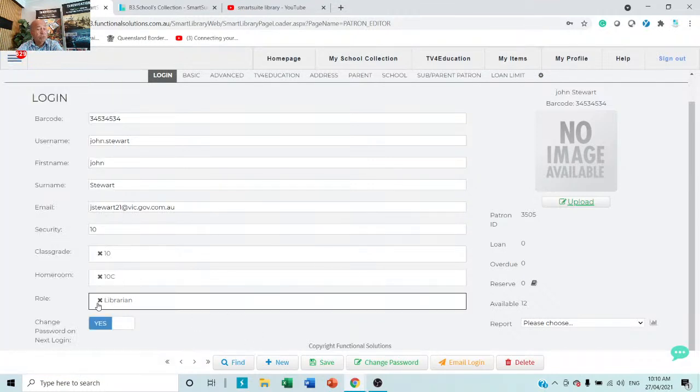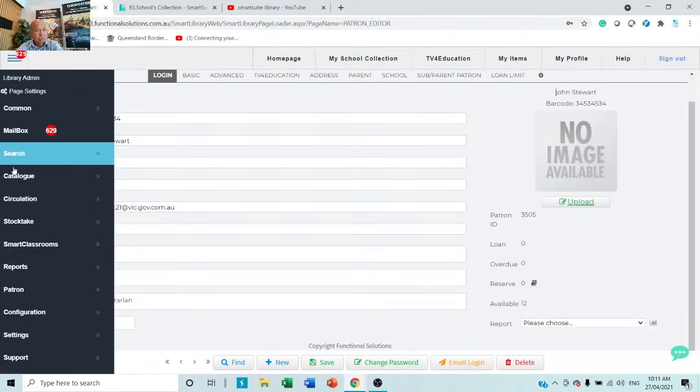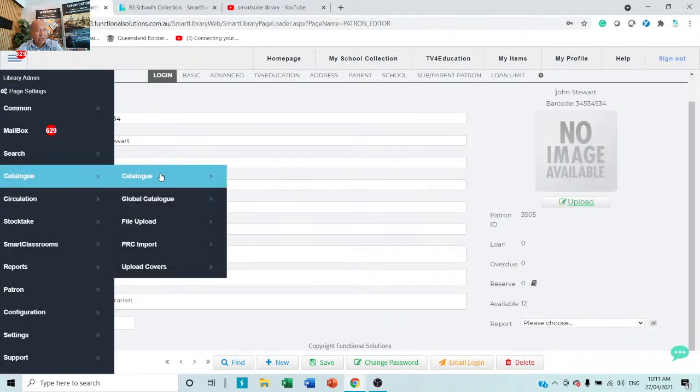Okay, so the role is very important. Now you want to go, how do I add, change, or delete a catalog record? I want to add catalog records to the system. Easy. Menu, catalog, and catalog.